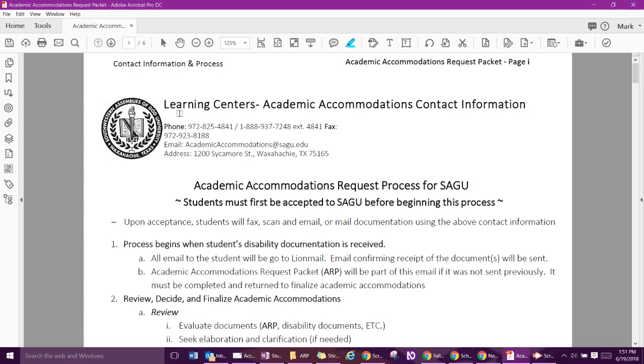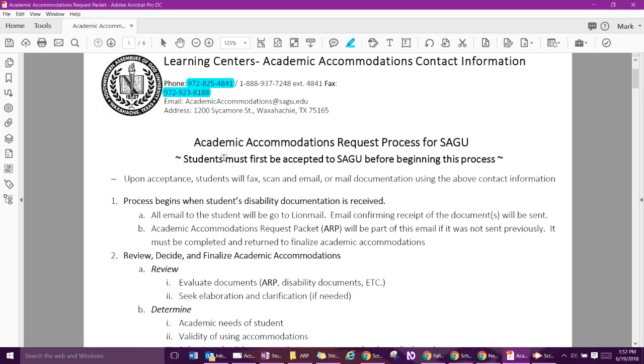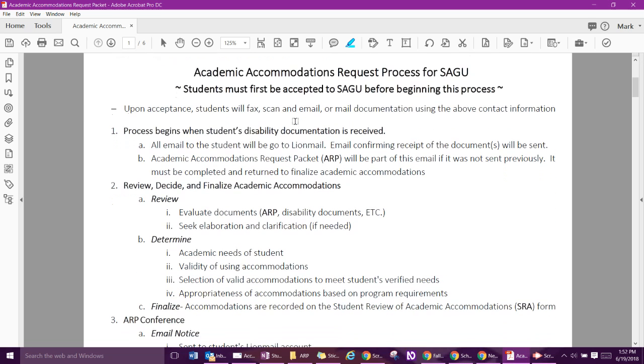Okay, so first off, if you ever need to get in touch with us, our contact information is here at the top. Our number directly to the Learning Centers is 972-825-4841. And we also have our fax number below that as well, 972-923-8188. Anything that you need to email to us would go to academicaccommodations@sagu.edu.